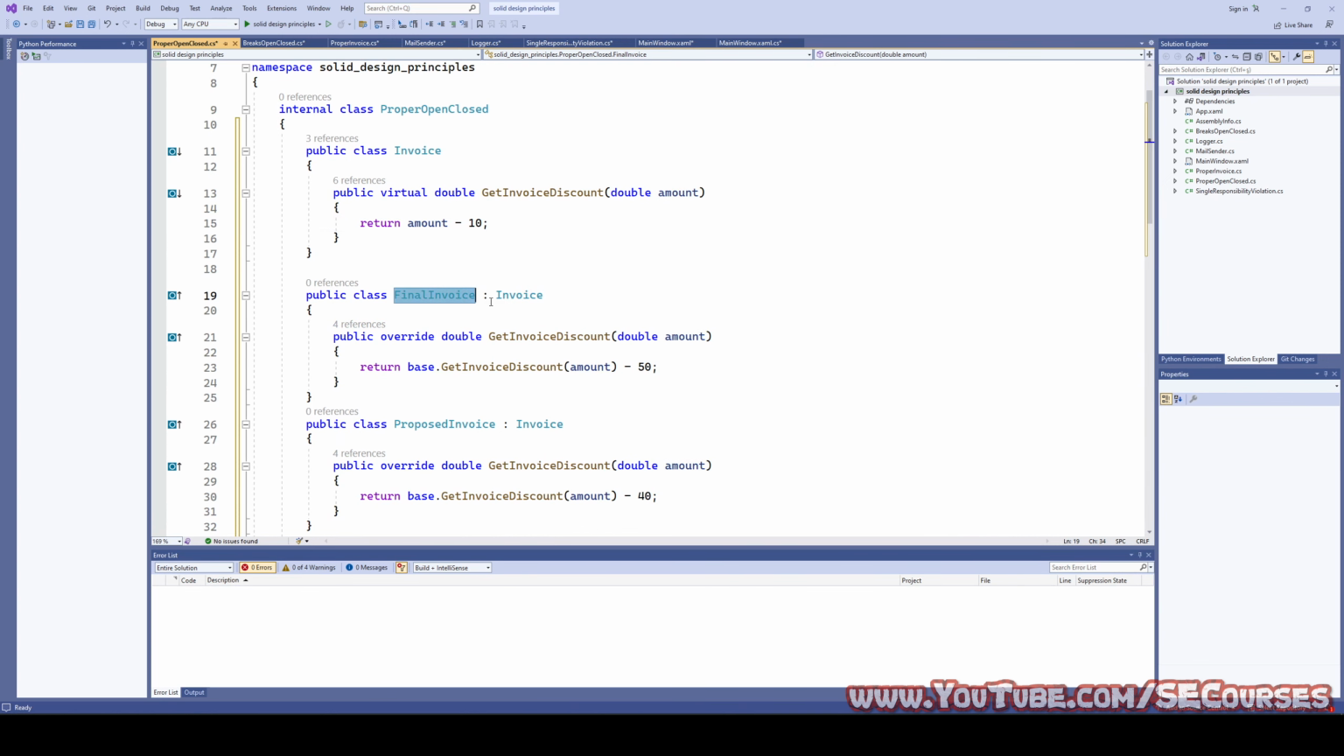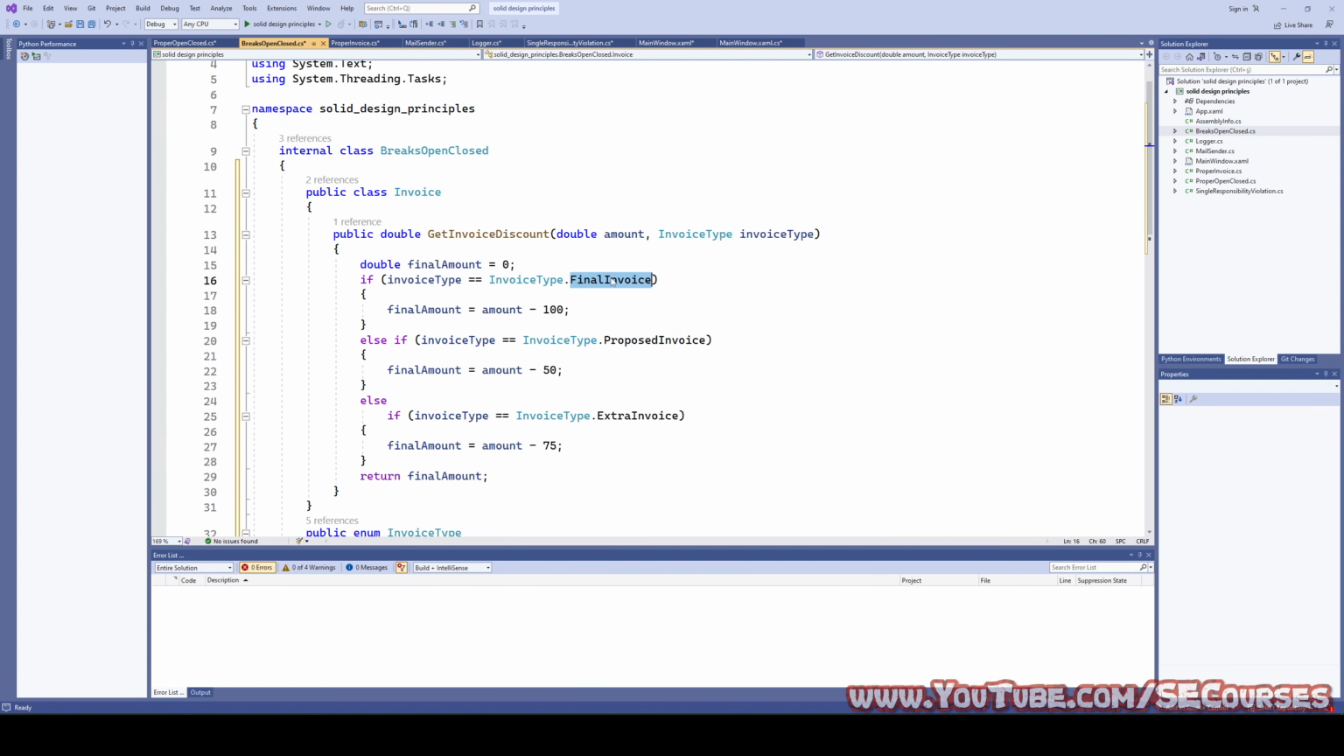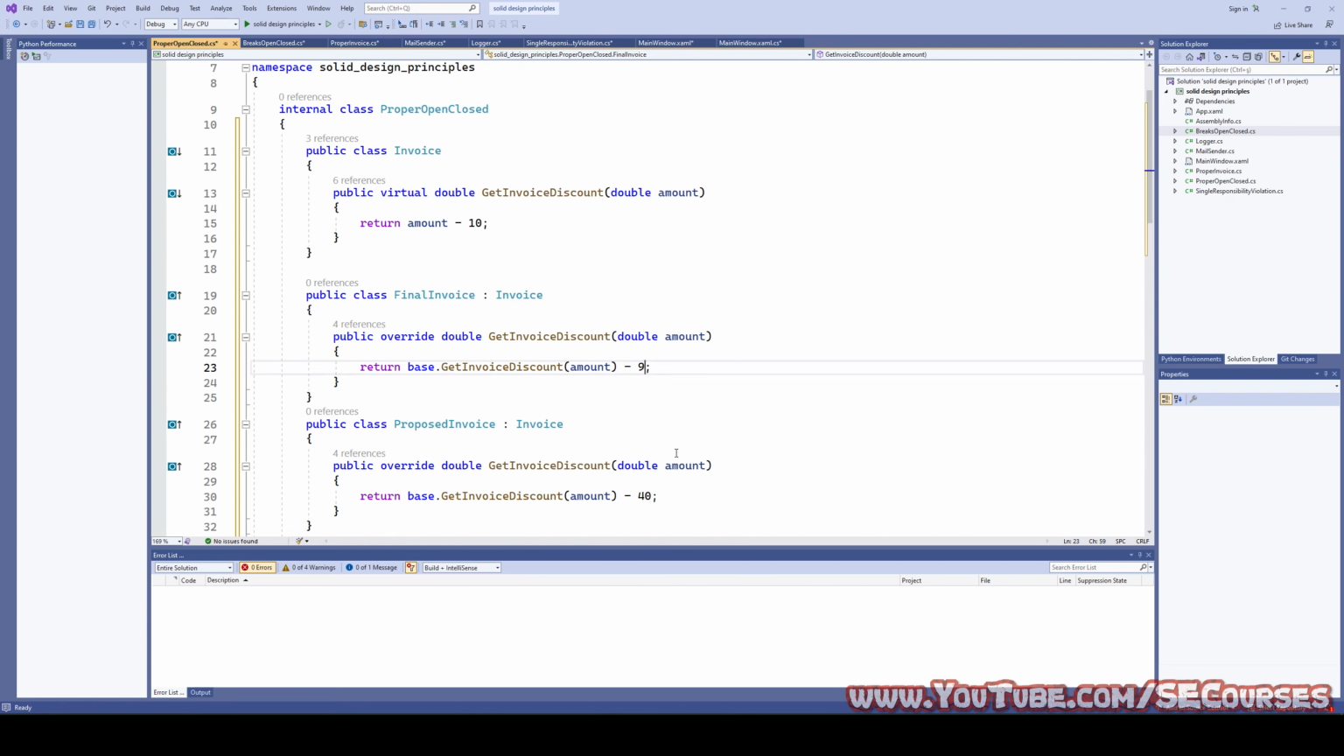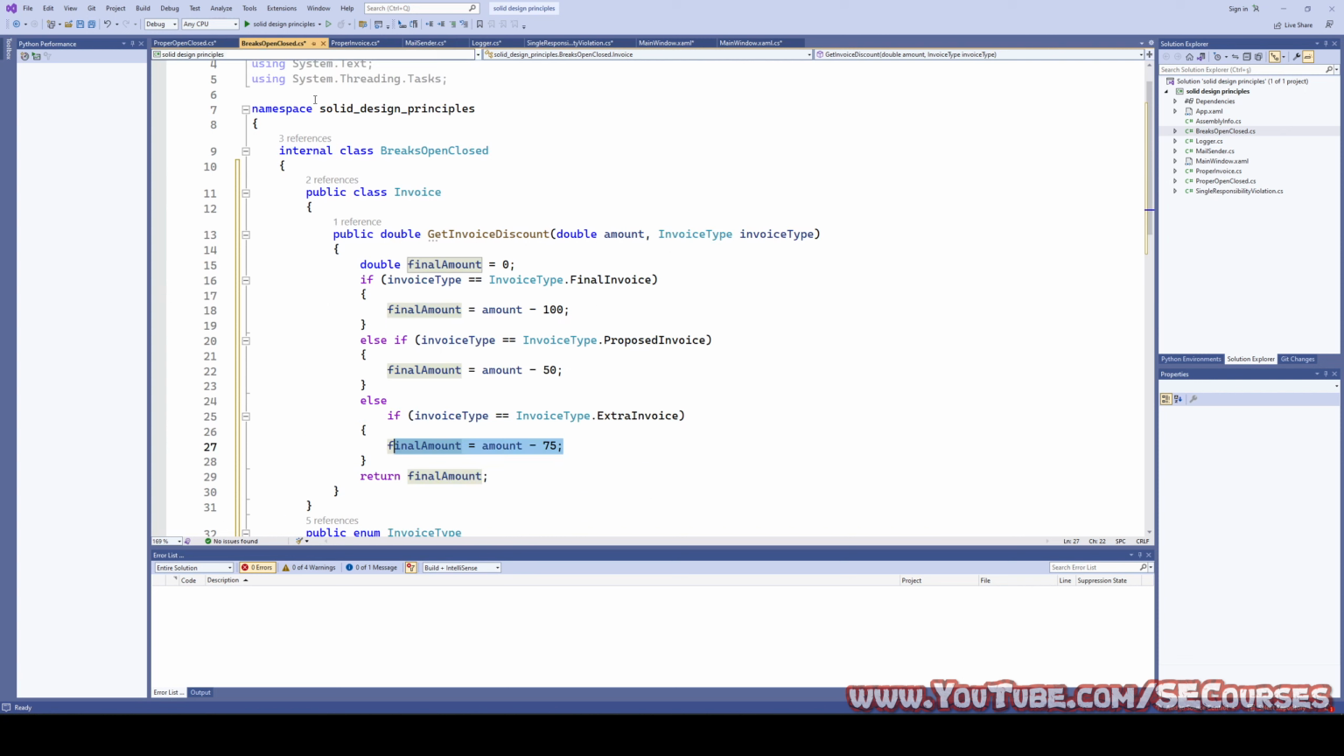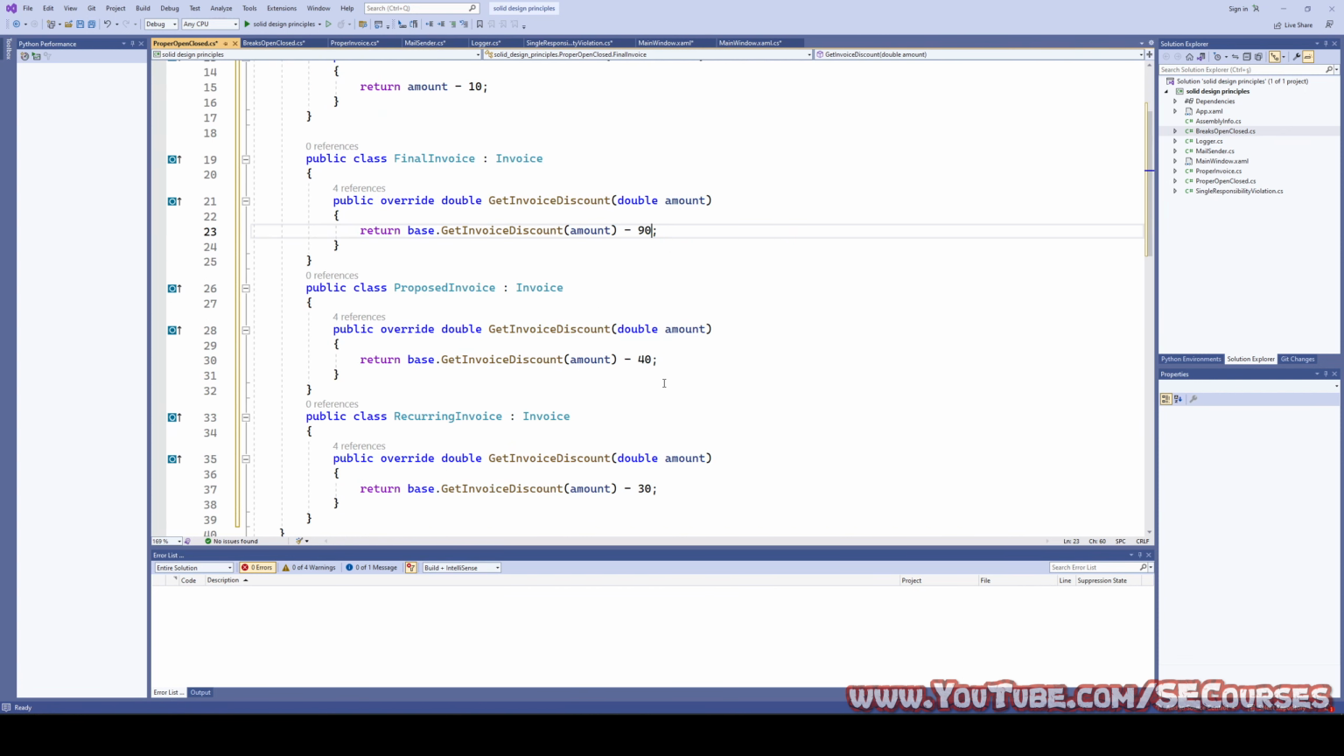Then we have final invoice, which has a GetInvoiceDiscount method, and it overrides the base method with double amount, then it calls the base GetInvoiceDiscount and minus 50. This is the final invoice. You see, these are the actual invoice types that we had. Let me show again. Here we had final invoice, which was deducting 100%, and we had proposed, which was deducting 50, and we had extra invoice, which was deducting 75. So for final invoice, we need to deduct 90 actually to make it equal. And for proposed invoice, it is minus 50. Yeah, this is correct.